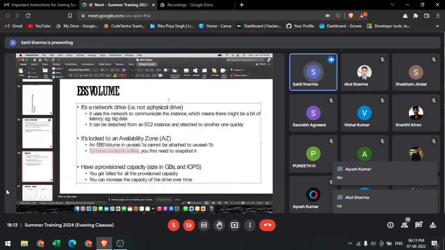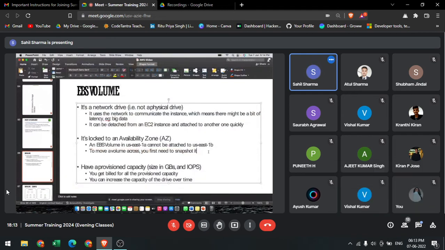To move a volume across, you first need to snapshot it. Let me write snapshot in easy language: snapshot means backup. You need to back it up. So to move a volume across, let's suppose you have created the EBS volume, but it is present in us-east-1a. Now you want to move it directly to us-east-1b, but it cannot be moved.